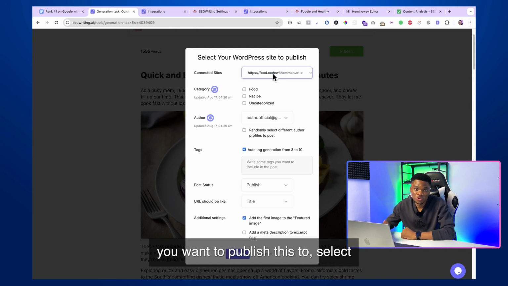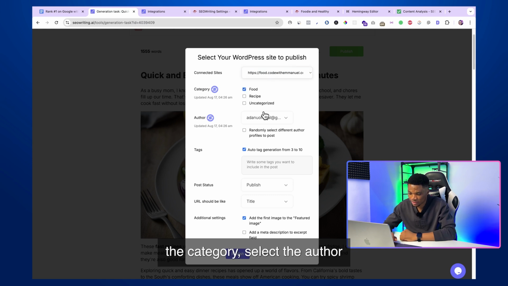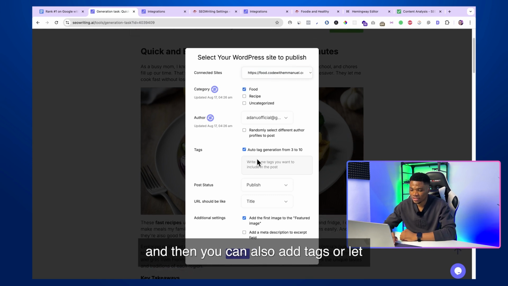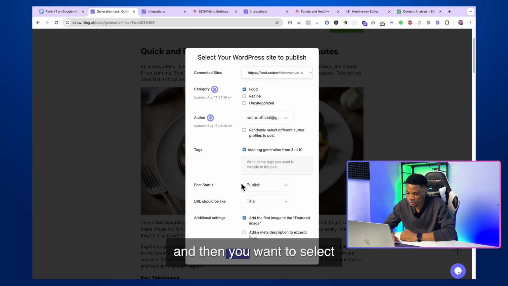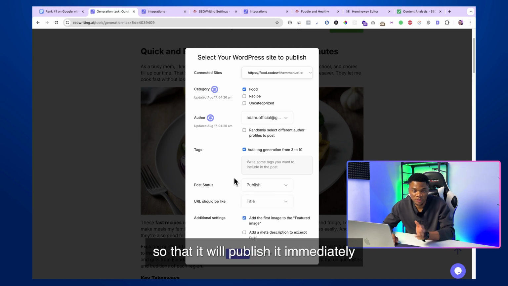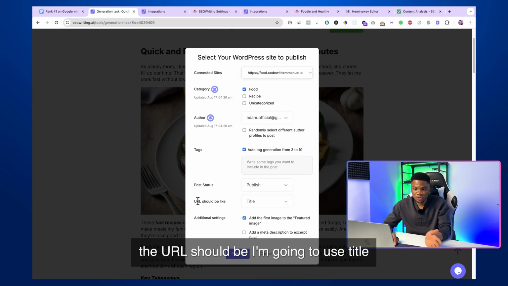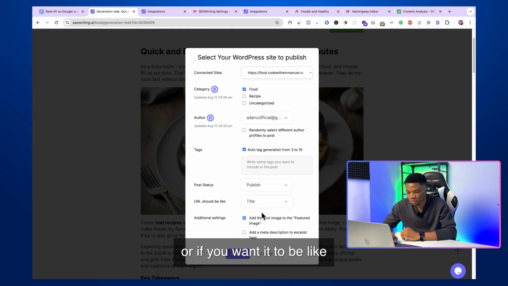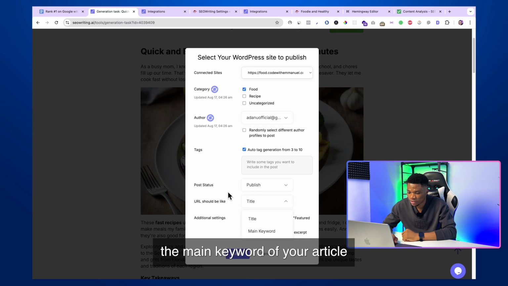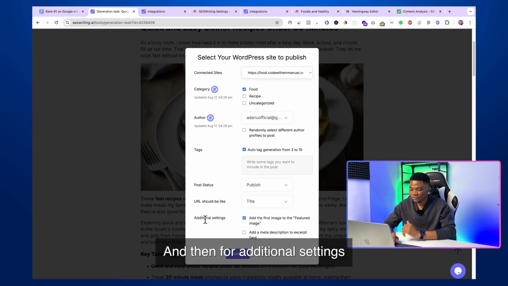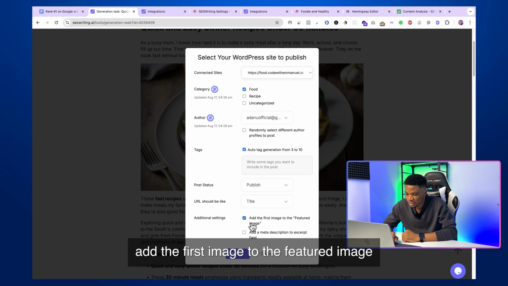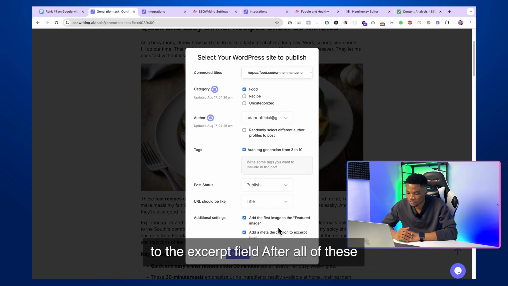Just select the website you want to publish this to, select the category, select the author, and then you can also add tags or let SEOWriting AI help you generate the tags automatically. And then you want to select the post status. I'm going to use publish so that it publishes immediately. But if you want to save it to draft, you also have the draft option. Then the URL should be, I'm going to use title, or if you want it to be like the main keyword of your article, you can select that as well. And then for additional settings, add the first image to the featured image, and then also add a meta description to the SEO field. After all of this, we can just go ahead and hit publish.